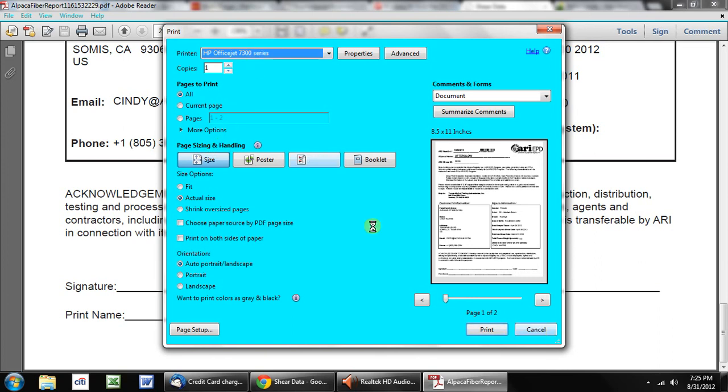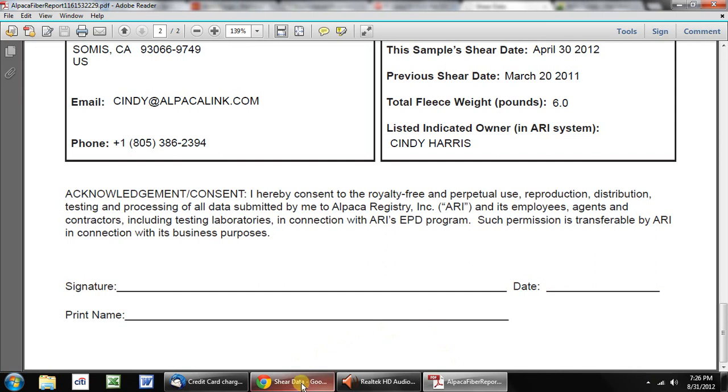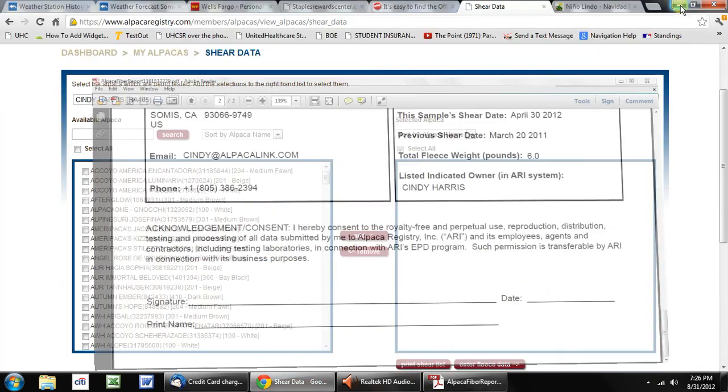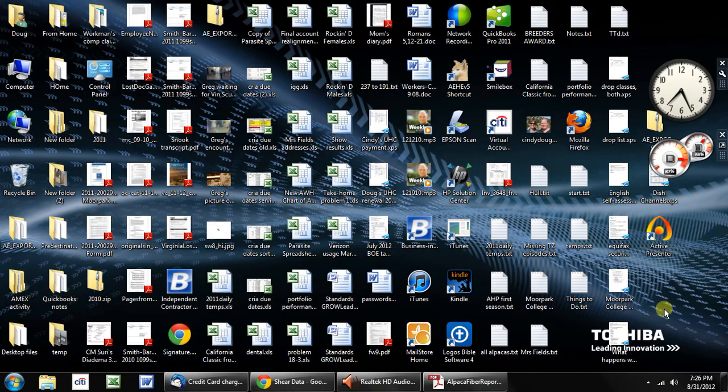So I'm not going to go ahead and print here, but you get the idea. This print dialog comes up. You select your printer, and then you hit the print button, and you're good to go. So I'm just going to cancel now, and that's our first lesson for this blog.